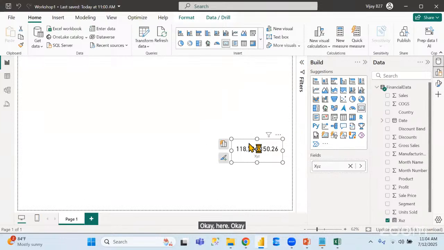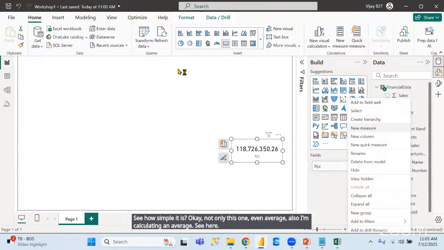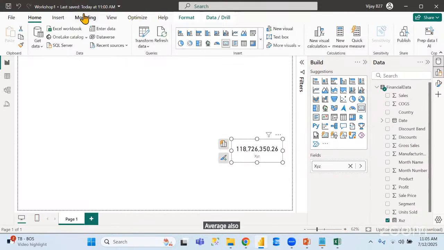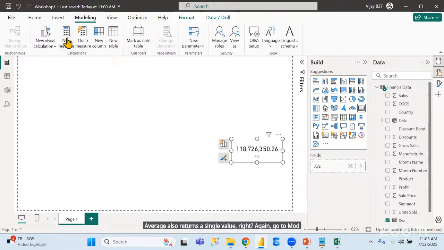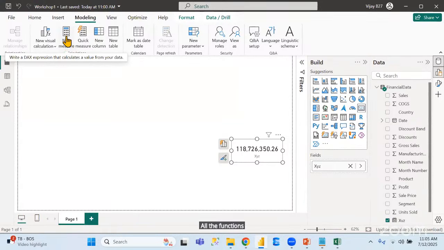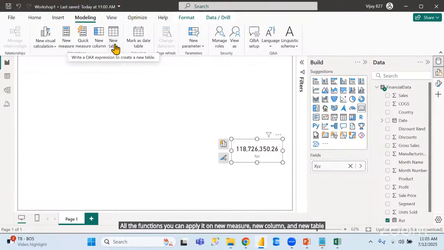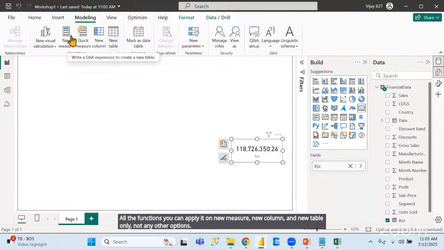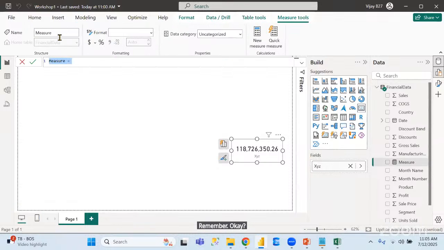Did you see? Here, the total. See how simple it is. Not only this one, even average. Also, I'm calculating an average. See here. Again, average also returns a single value, right? Again, go to modeling. There itself, new measure. In new measure only, you can apply it. All the functions you can apply on new measure, new column, in new table only, not any other options. Remember. Okay. In new measure, click on this one.